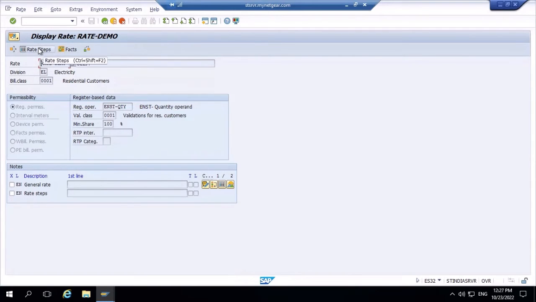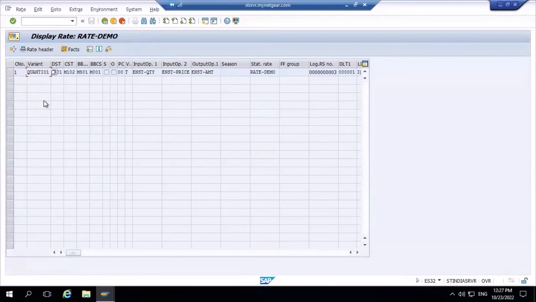Inside the rate, we have rate steps. In the rate steps, you can see we have variant. This is a variant, quantity 01, and we have 3 operands. Two operands are input operands. One is quantity operand, one is price operand, one is amount operand. So this is the whole structure.